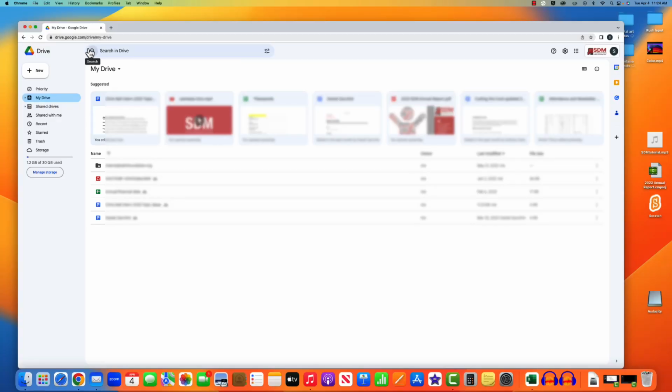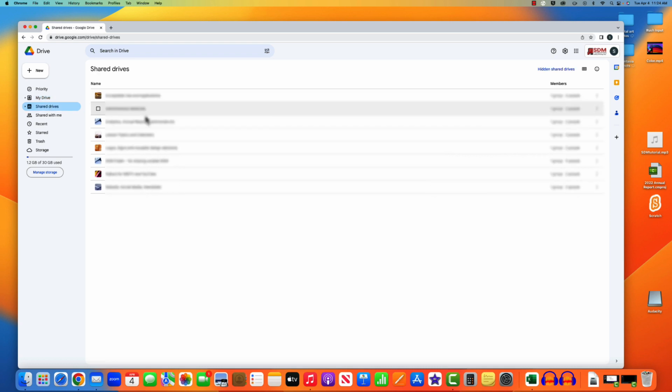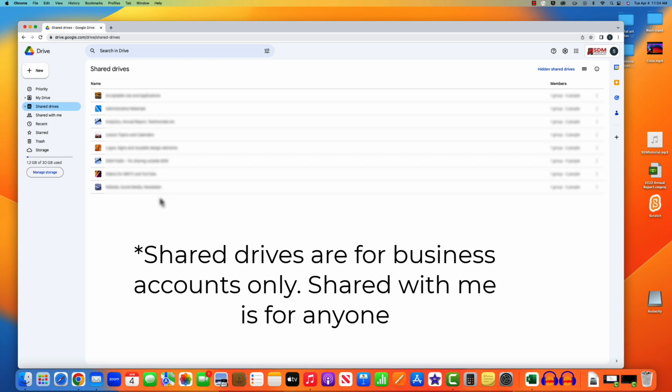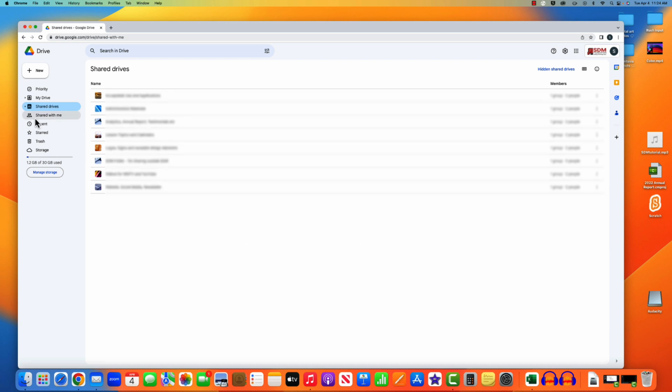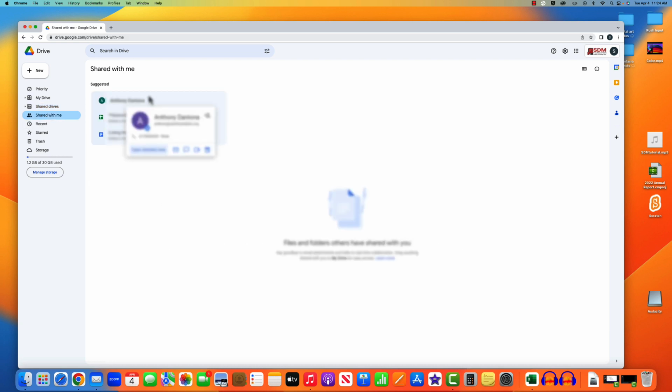So in Google Drive, you'll have this little menu right here. In My Drive, it gives you all of your docs, videos, pictures, sheets, whatever you have in your Google Drive is here. Shared drives, this is what you're sharing with other people, like other accounts, I guess. Your Shared With Me tab, this is what other people have shared with you. Yeah, this is where it's stored.